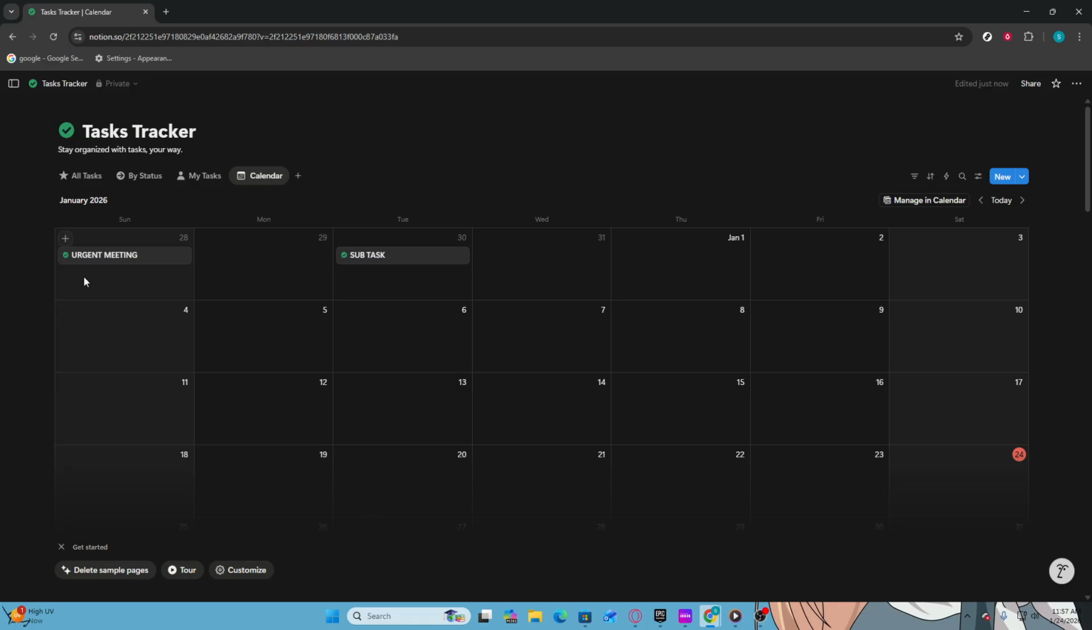Now find the task labeled Urgent Meeting and drag it to the desired date on the calendar. This action will help you visually organize your schedule and set deadlines. Finally, click on the SUBI task and drag it to the date you want as well. This allows you to manage both primary and secondary tasks efficiently within your calendar view.